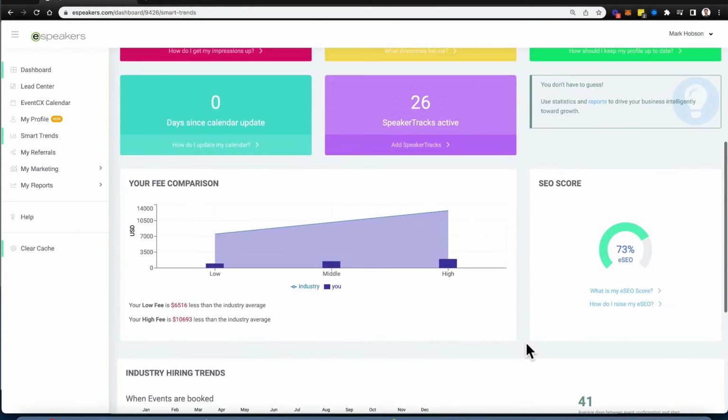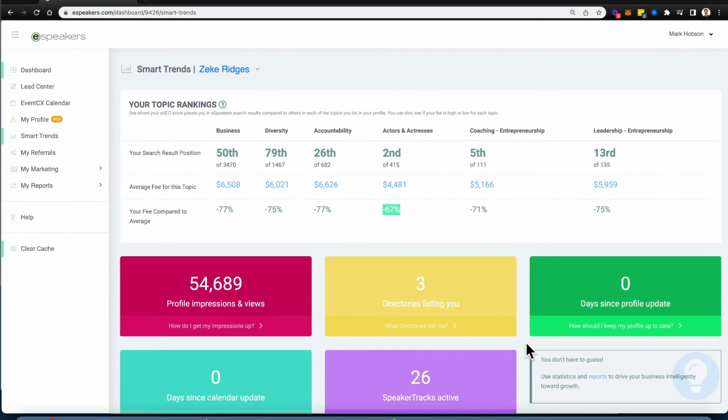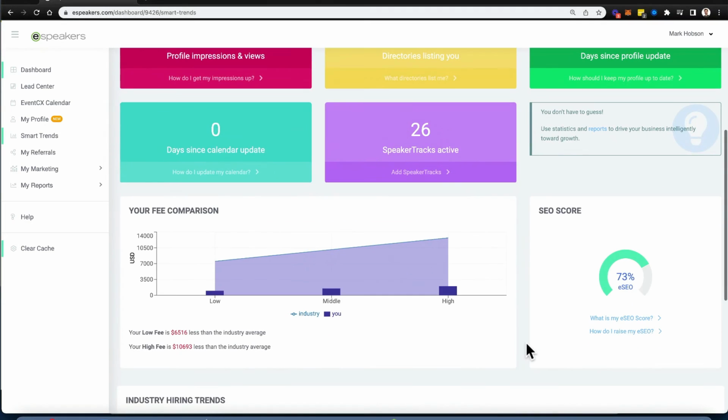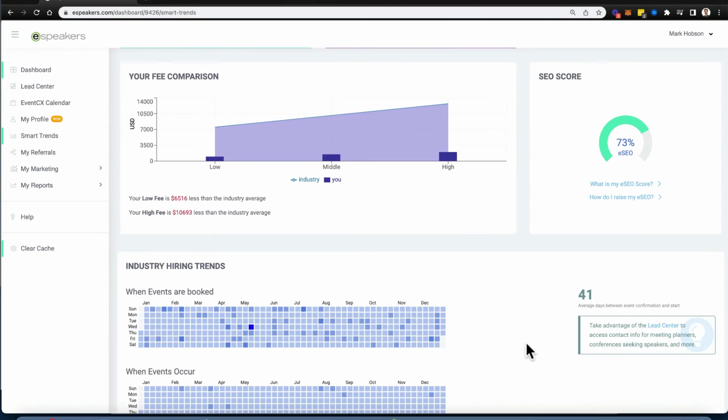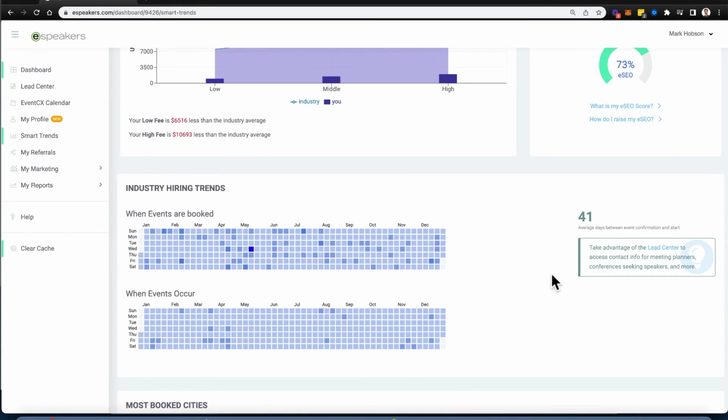All of these Smart Trends are available to our Pro membership plans. So if you don't see some of these boxes and they're grayed out on our Basic or Plus plans, you may need to upgrade to see all of the data.